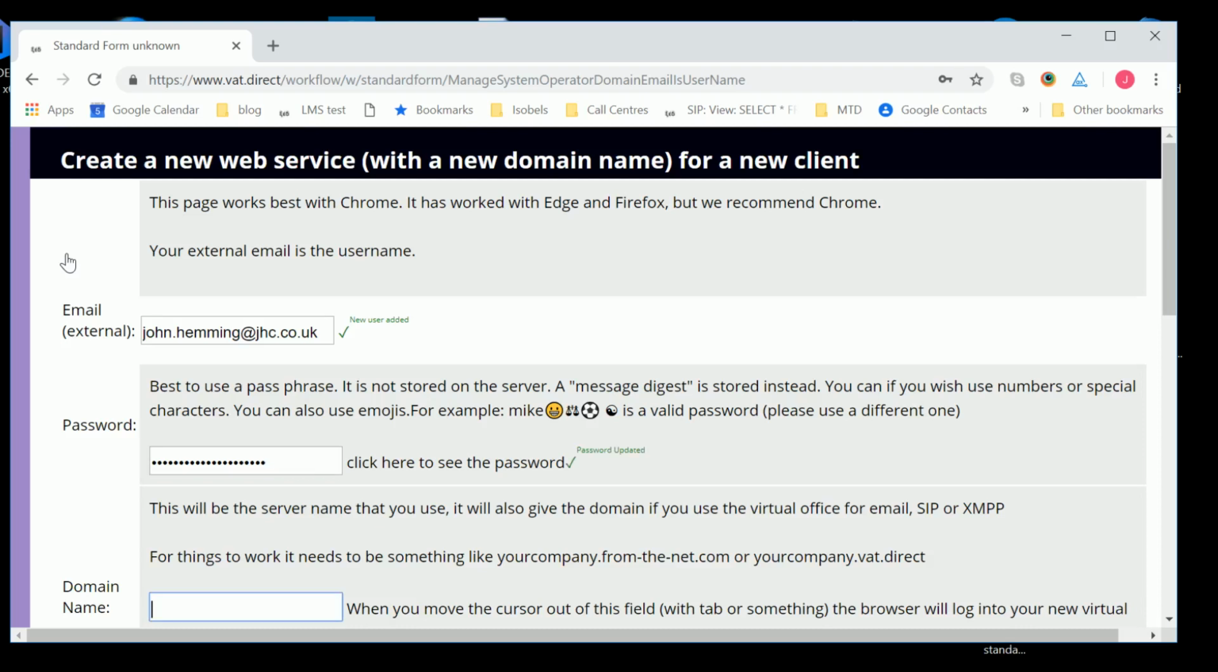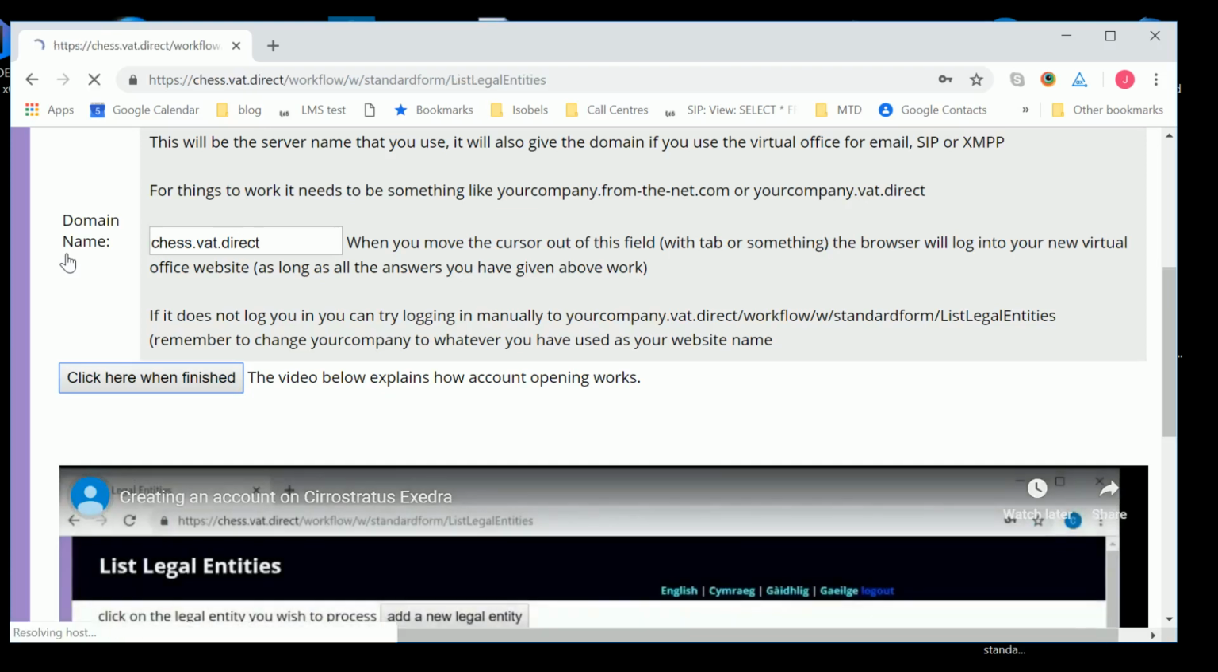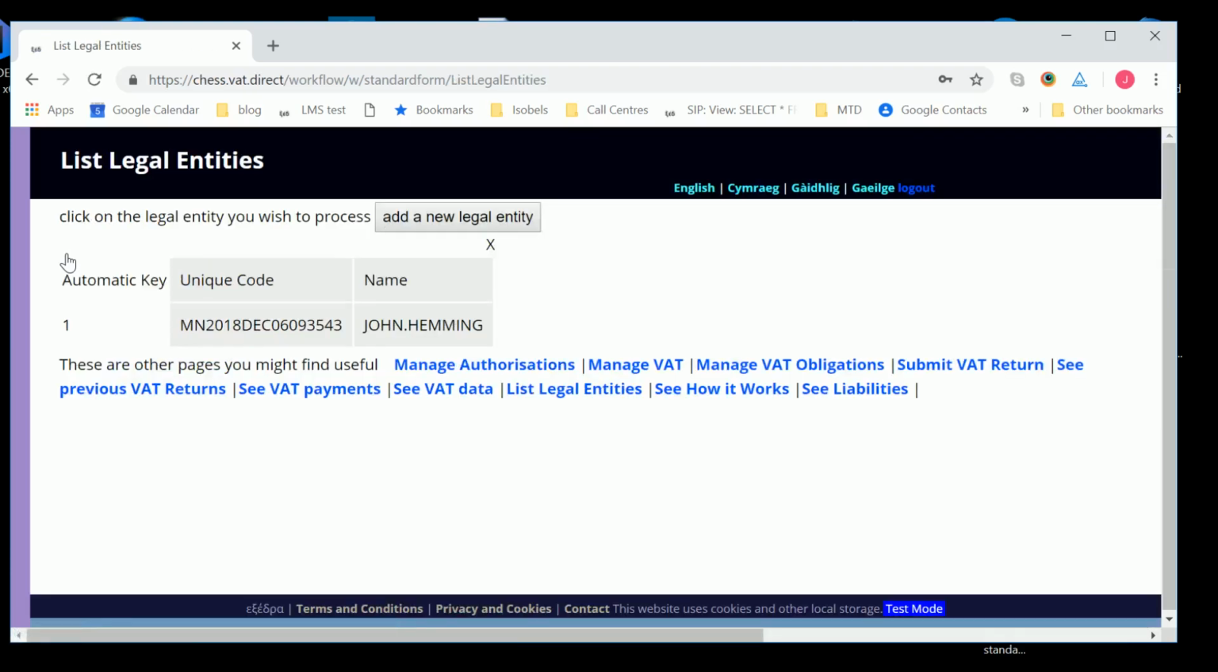The domain name is the next thing. And you must remember, of course, what domain name you use. We're going to use chess.vat.direct. Now, if we tab out of that, it then creates the domain and logs you in.